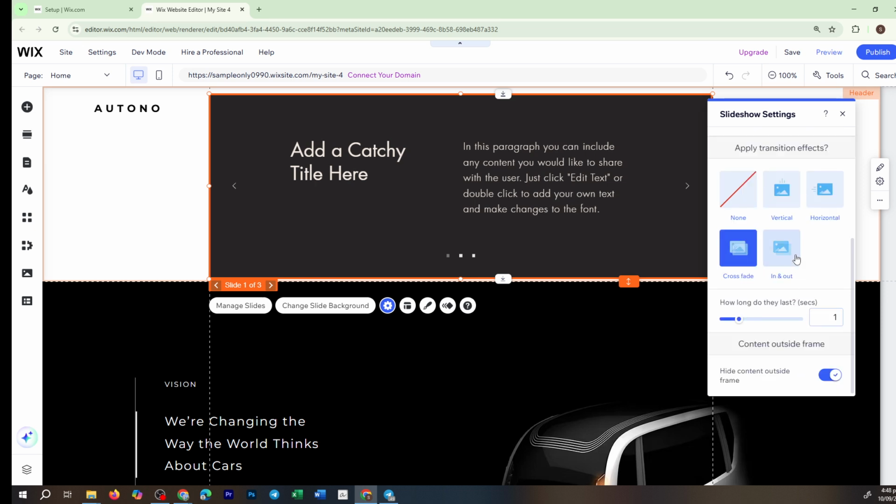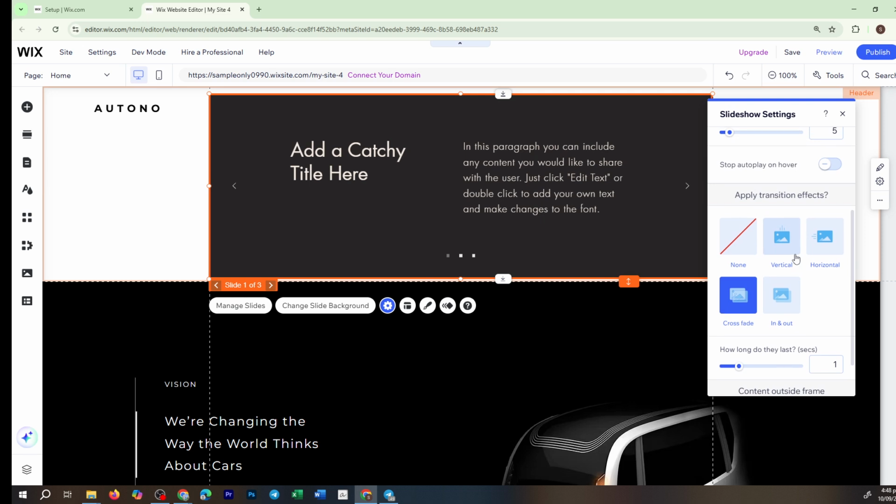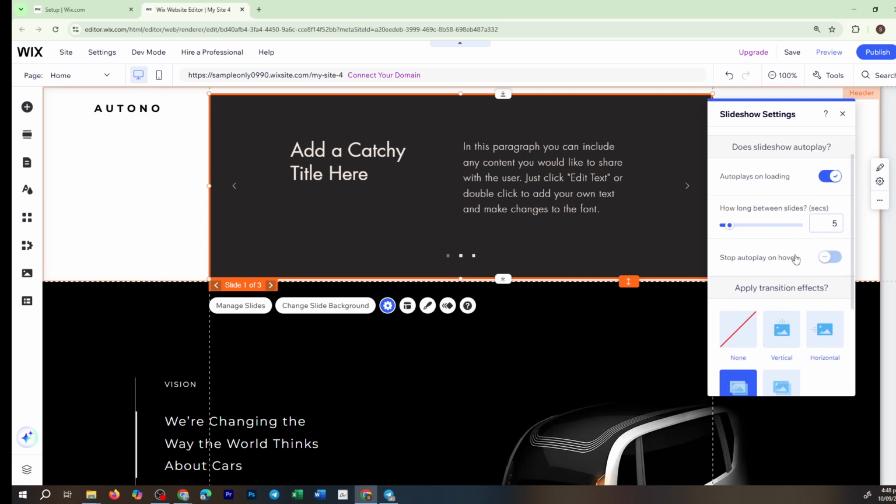And there you have it. That's how you add a slider with Autoplay on Wix. Go ahead and add that final spark to your site.